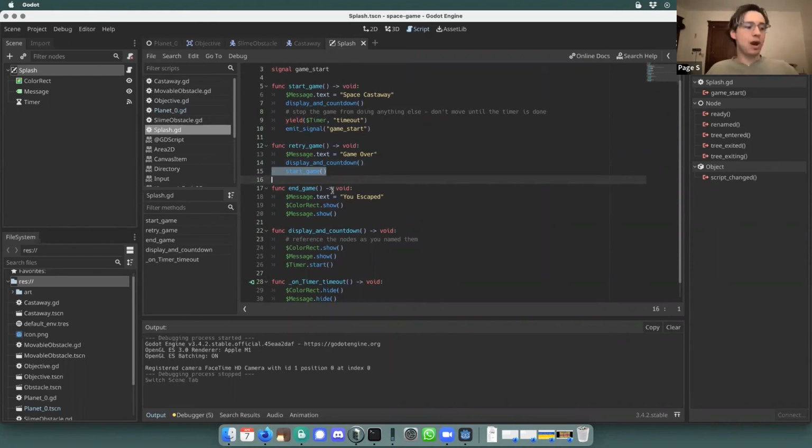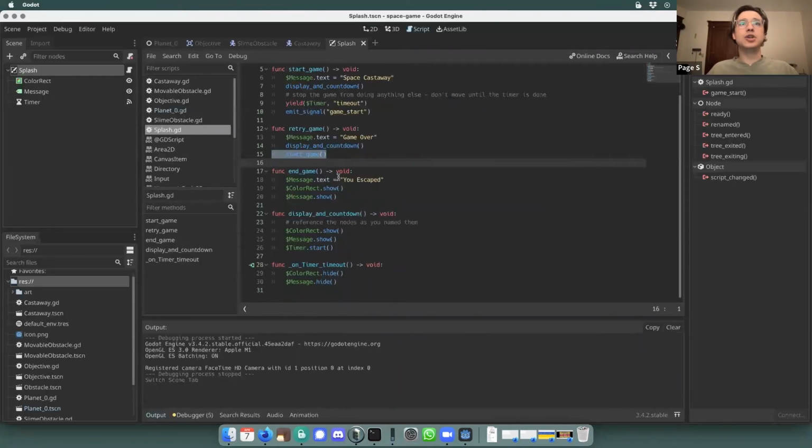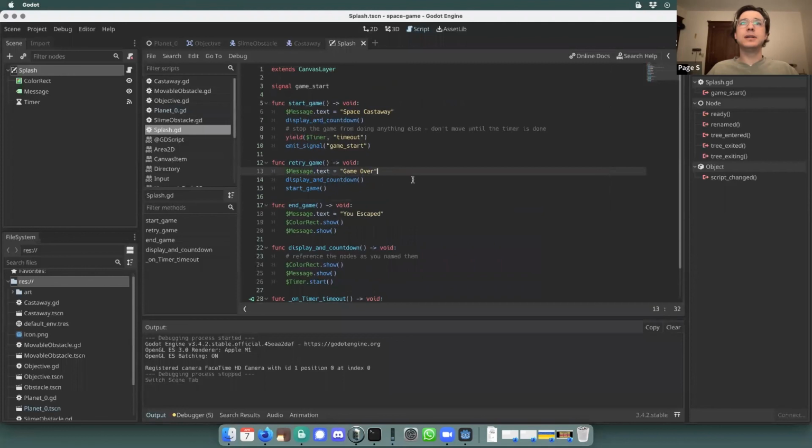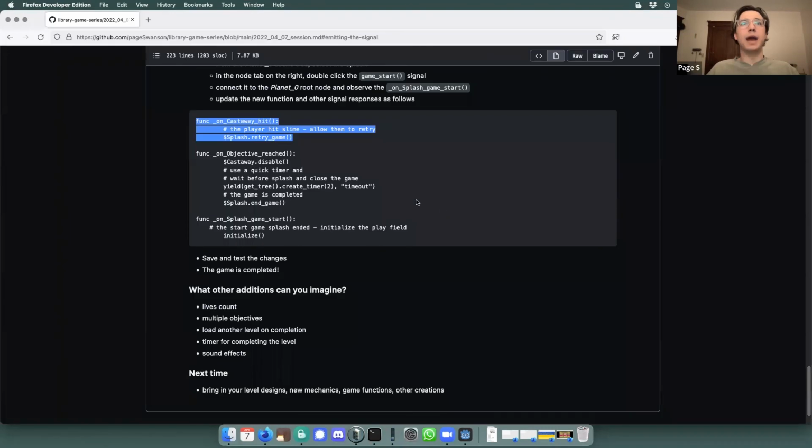Yeah, I'm not sure why exactly it's just showing space castaway still. I'm not exactly sure, but that could be something to debug. The last thing is obviously to conclude the game.